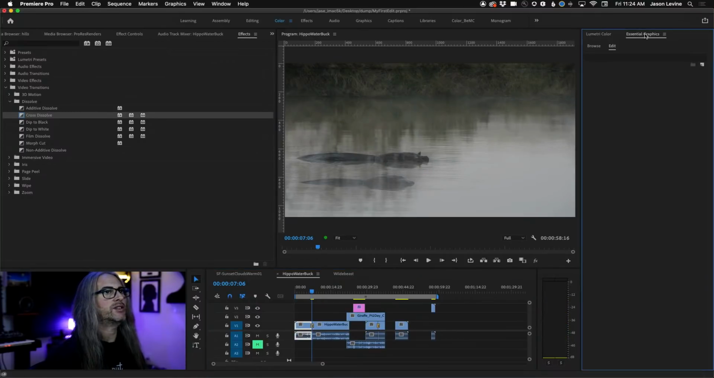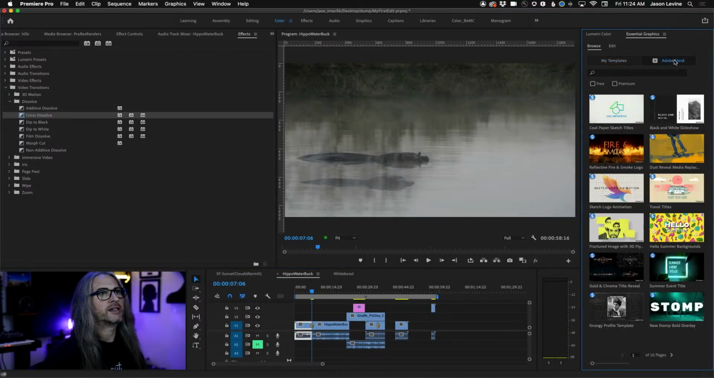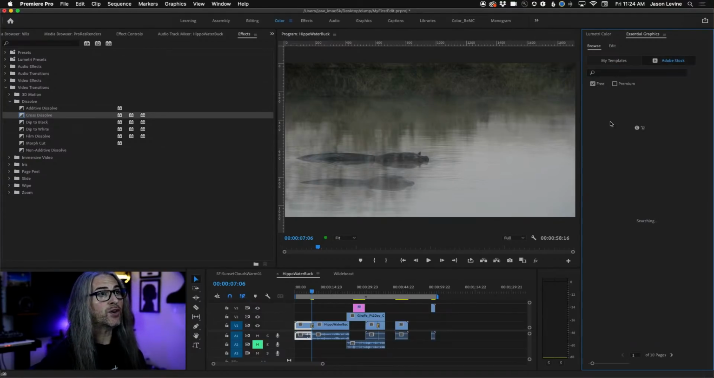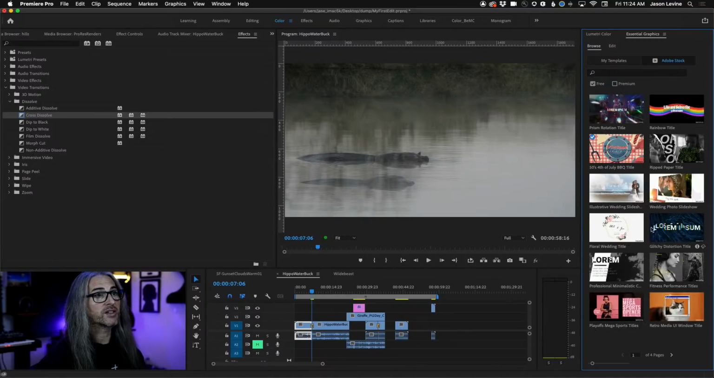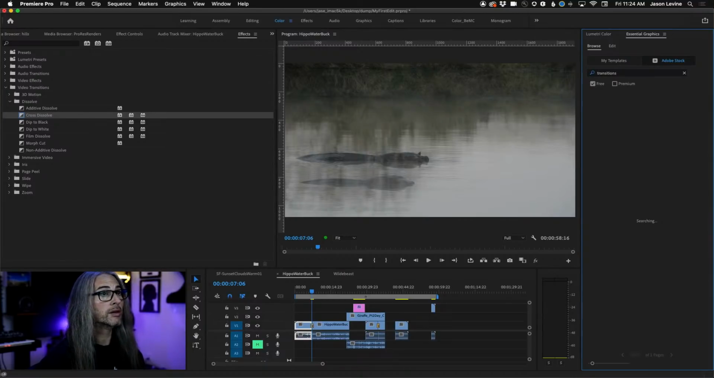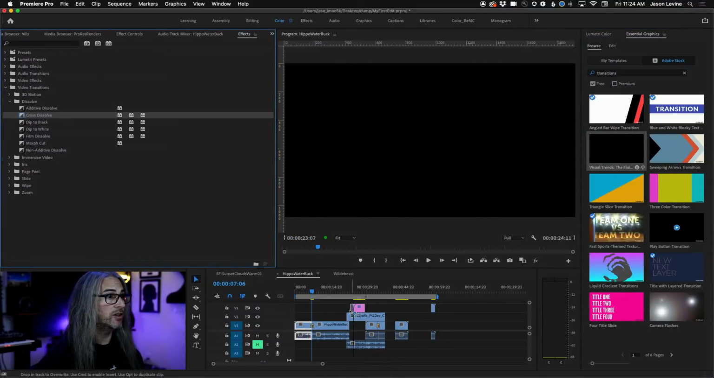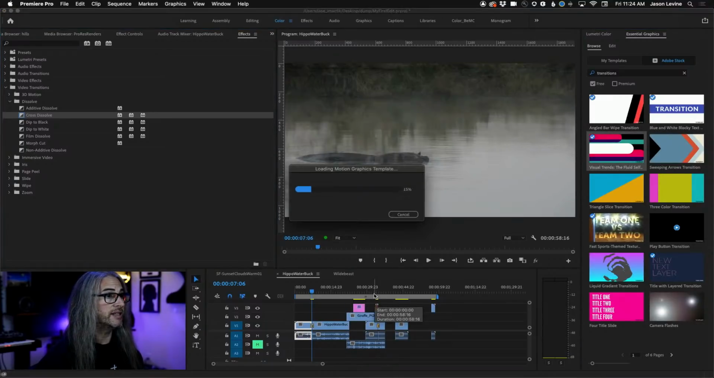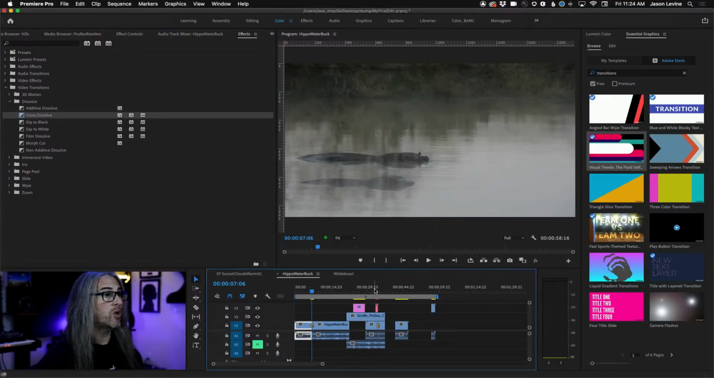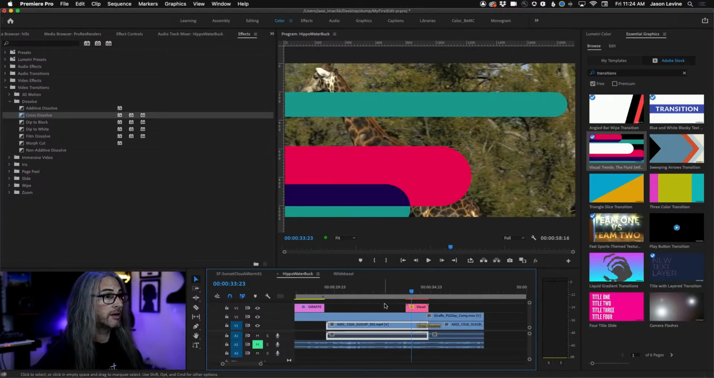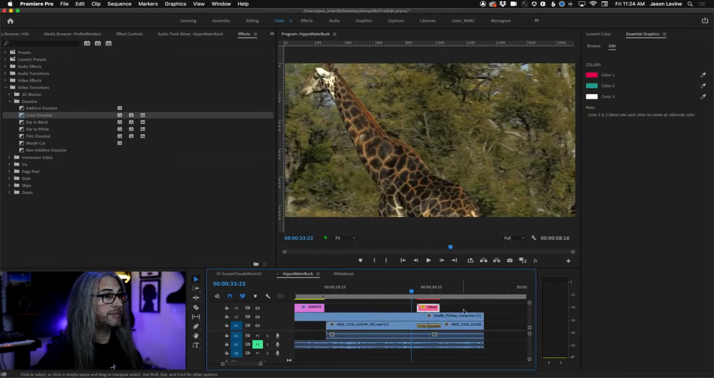Also, if we go into Essential Graphics, Adobe Stock, Transitions Free, right? This is going to show you all kinds of free graphical transitions that you can access. A lot of these I already have, so if there's one that you like, I'm going to drag one into the timeline here, this visual trends one, okay? And I can place it between these clips. Let's shrink up the giraffe here.